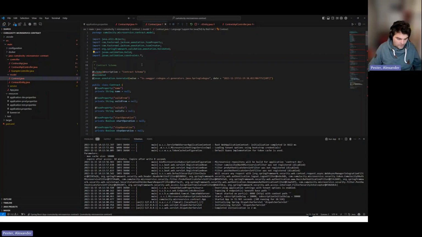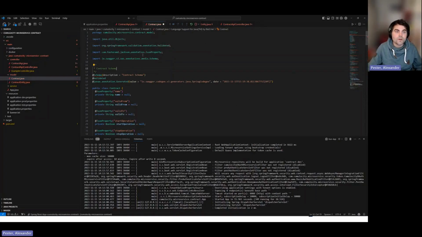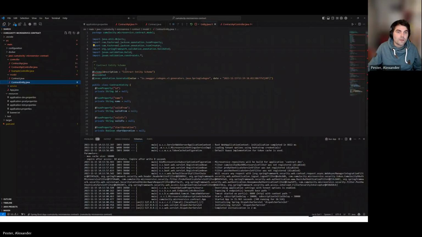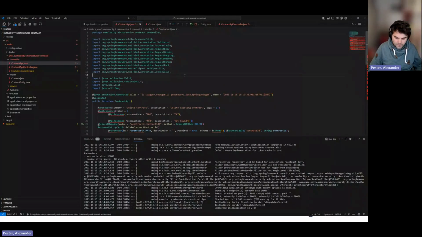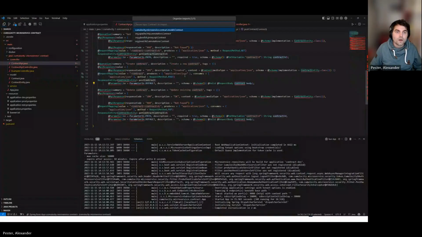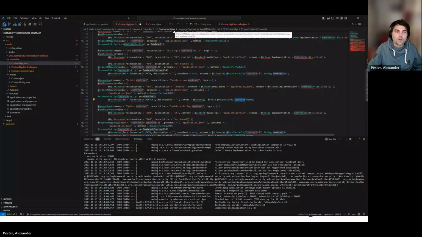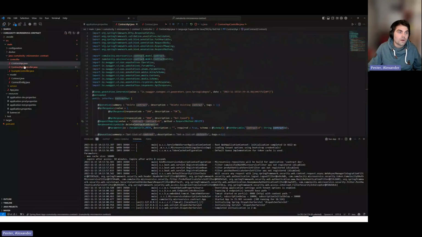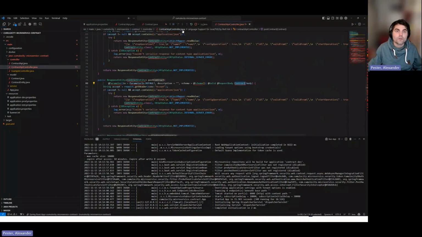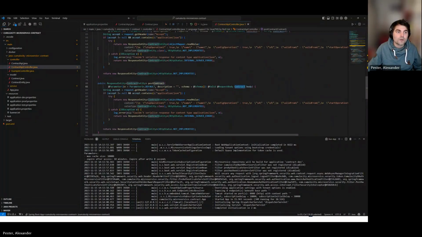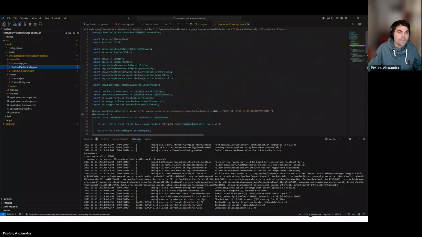Okay, so now I will organize my imports again. So now I have the schema here as well. This one as well, organize imports again. And same for contract API. And all of this one. Okay, so now no errors anymore.